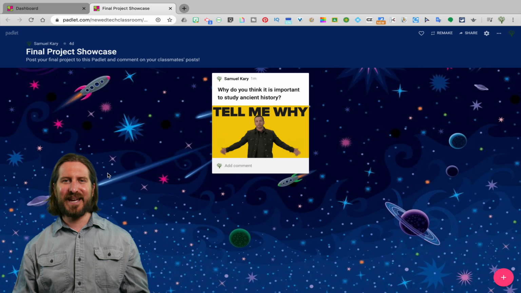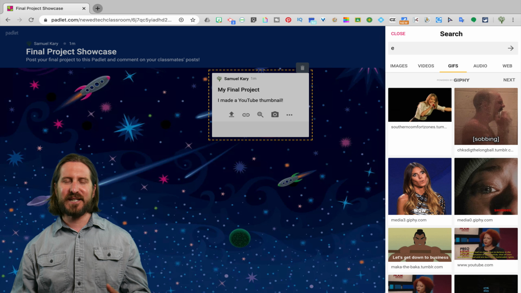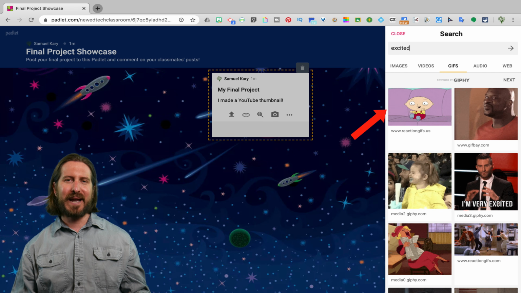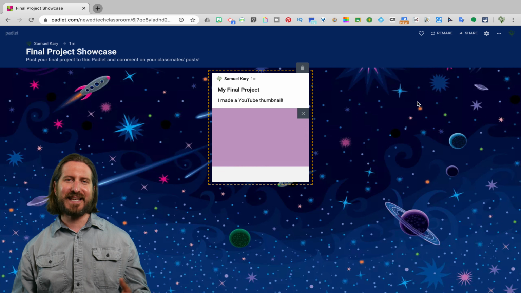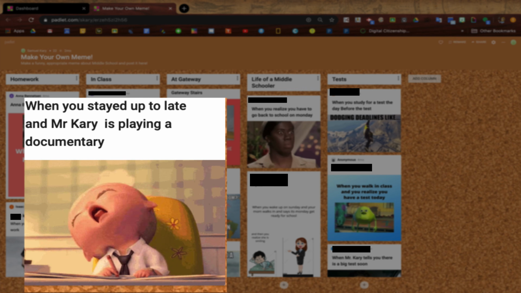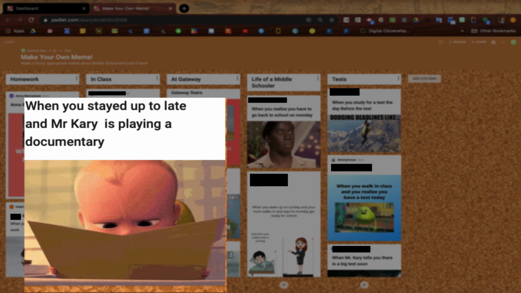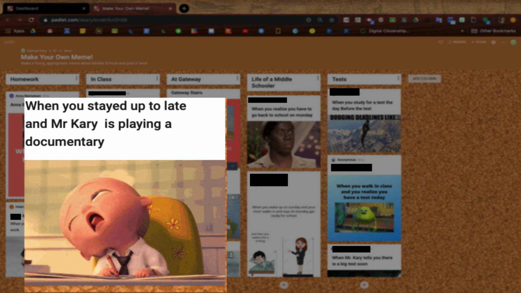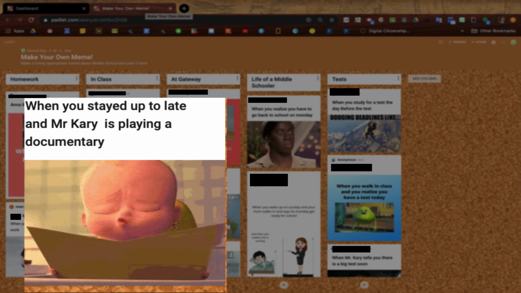I love including GIFs on Padlet or on my Google Slides just to infuse a little bit of humor and fun into my lessons. So here I'm just going to search for the term excited, and then when I add that to my Padlet, you'll see the GIF show up on the bulletin board. Encouraging students to add GIFs can be a great way to supplement a text-based answer that they provide and make it a little bit more exciting and engaging for your students.